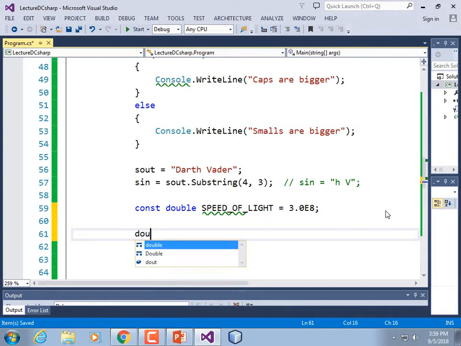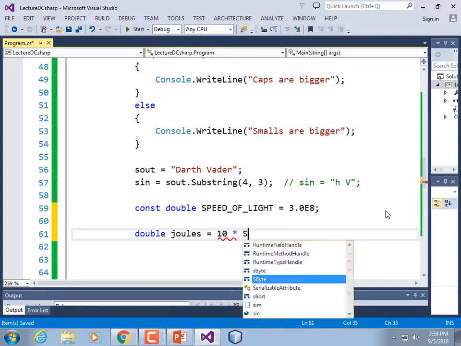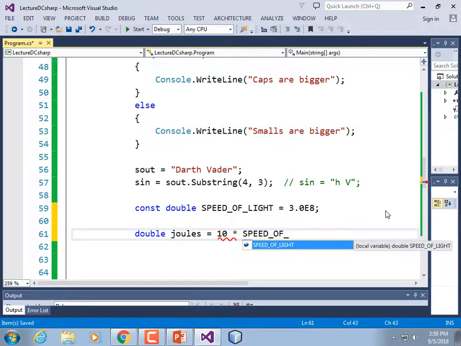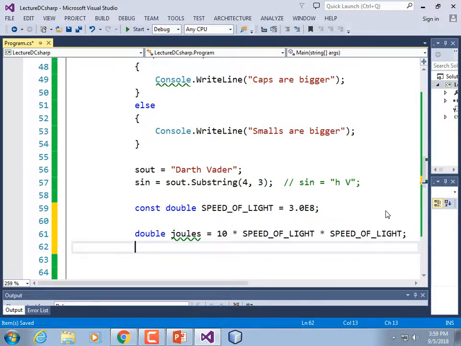Then when I wanted to calculate E, you know, E is equal to MC squared, so joules is equal to the amount of mass, let's say 10 kilograms, times the speed of light squared. So I need to remember how to take something to the exponent in this language, times speed of light, like that. And then, you know, that's what happens in an atomic bomb, is matter is converted to energy, releasing an incredible amount of joules. So whatever. We get the correct number of joules for converting 10 kilograms to energy.